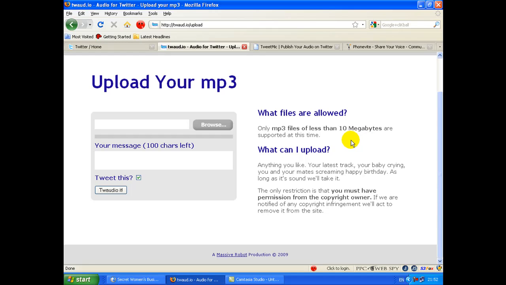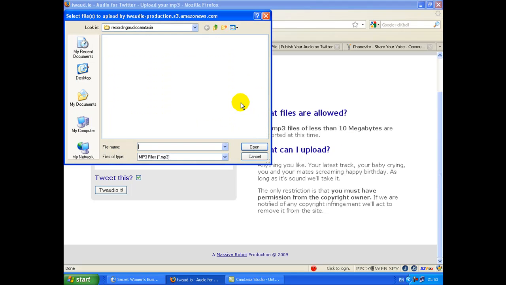So it means that you could do podcasting, and as well as posting your podcast in the usual place, whatever means you use, you can also upload your MP3 to Twitter and maybe reach other people who wouldn't normally see it. So this is the way you upload your MP3. Click on browse and that will open up your folders.